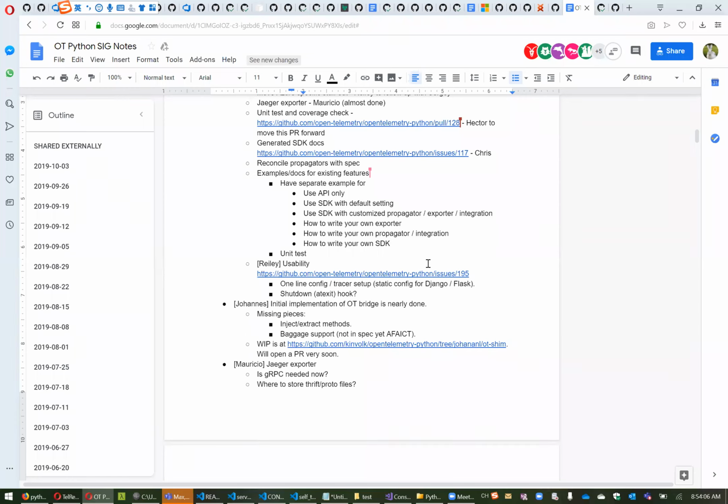Riley, when you're talking about docs, which docs were you referring to again? This is the generated docs, the API and SDK docs.